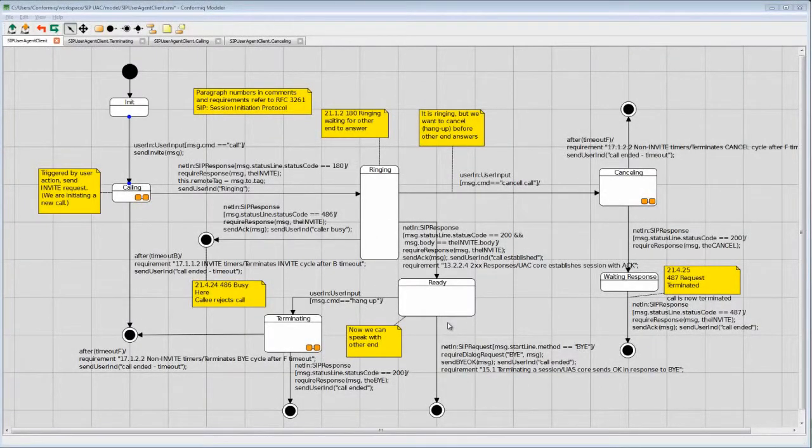What I'll show you next is what the model for the SIP user agent client looks like and how Conformiq Designer generates tests from the model. This here is the graphical part of our model, the UML state chart part, created using Conformiq Modeler, which is the lightweight modeling tool that is part of the Conformiq tool bundle. This is standard UML, so you have states, you have transitions, and then you have the action language Java, which on the transition defines what happens when you go from one state to another.